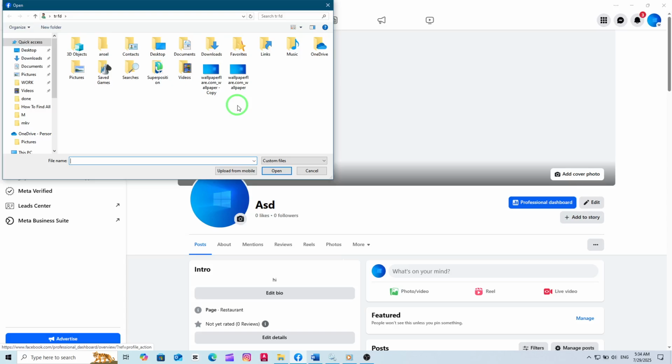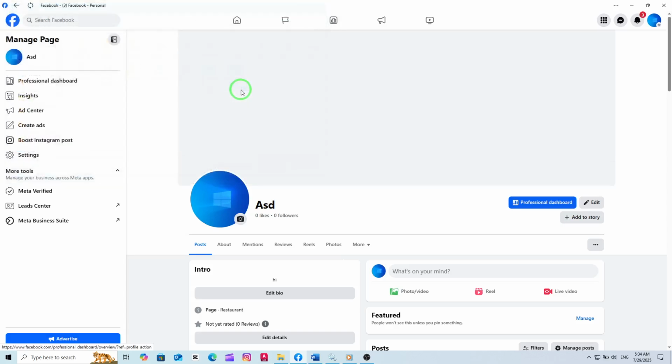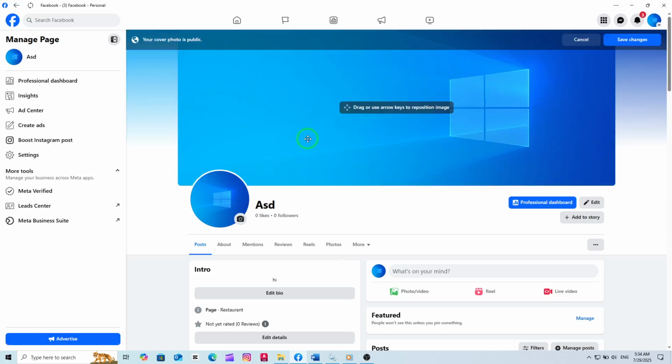Find the image that you want to use as your new cover photo. Select it and click Open. Your selected photo will start uploading immediately. As soon as the photo appears on your page, you'll have the opportunity to make adjustments.